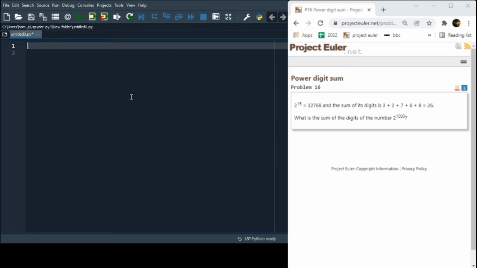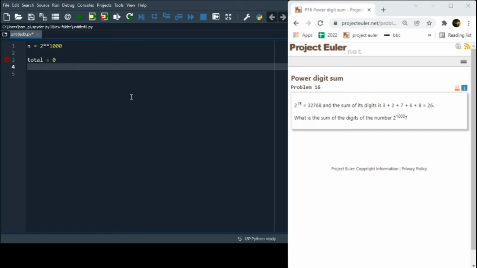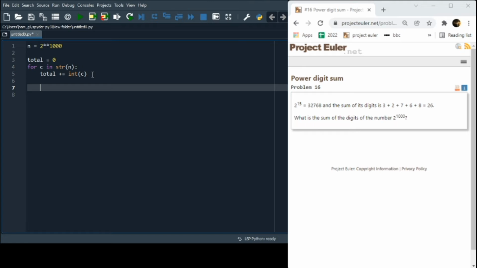We're going to get the number first. So n equals 2 to the power of 1,000. Then we're going to go through each digit and just add them together. So total equals 0, and then for c in, we're going to turn the number into a string so we can read each character individually, and then we're going to turn the character back into an integer and add it to the total. So total plus equals int c. And that is pretty much it.